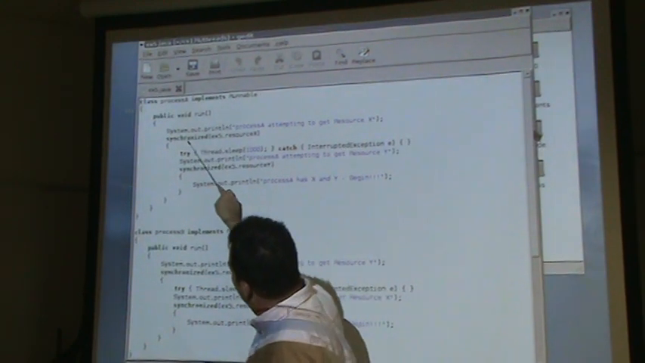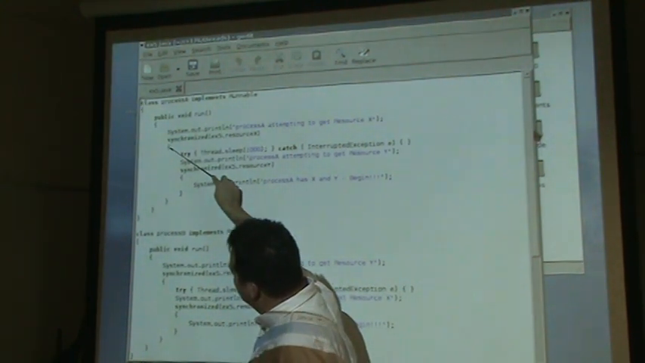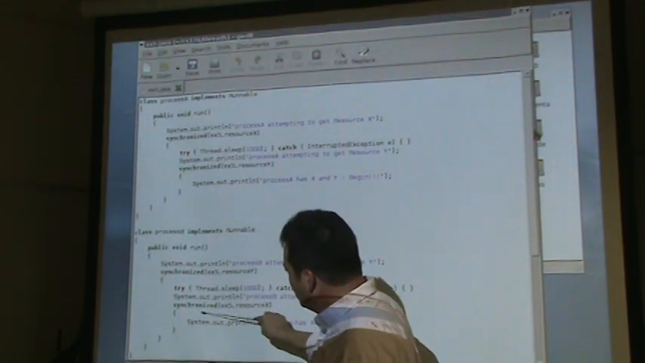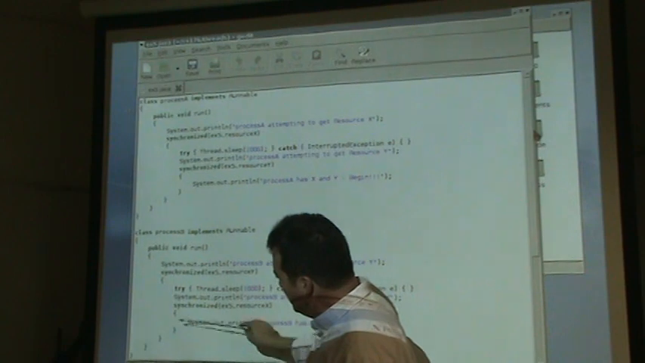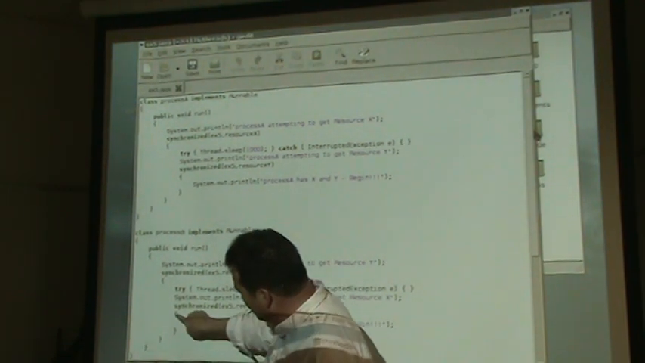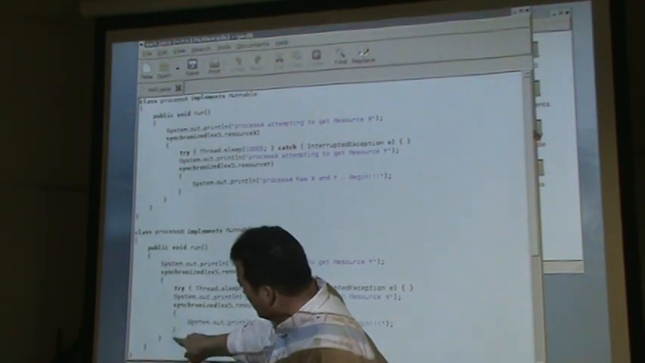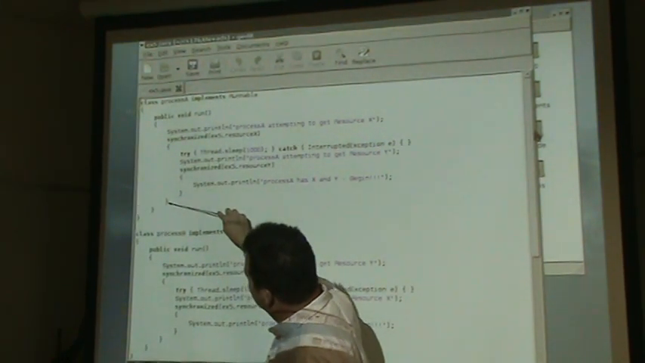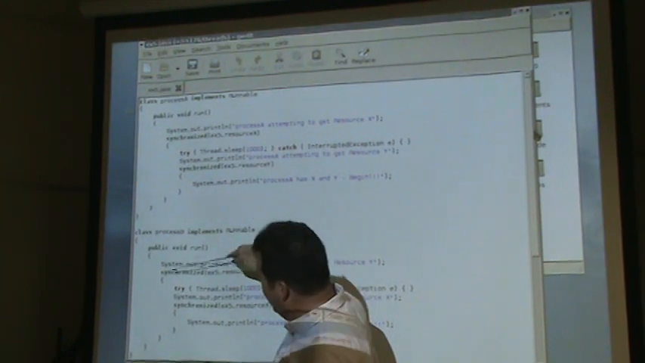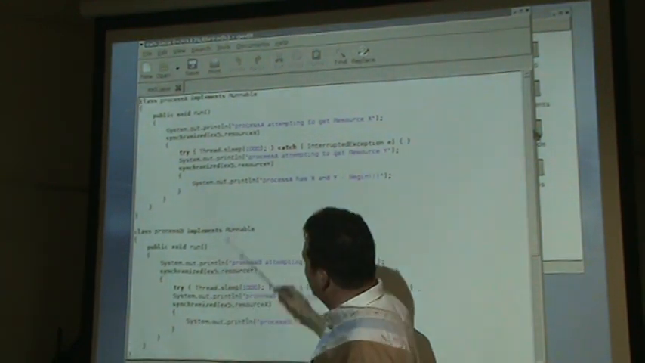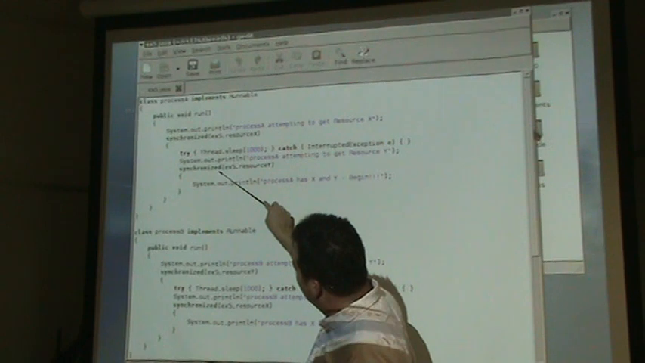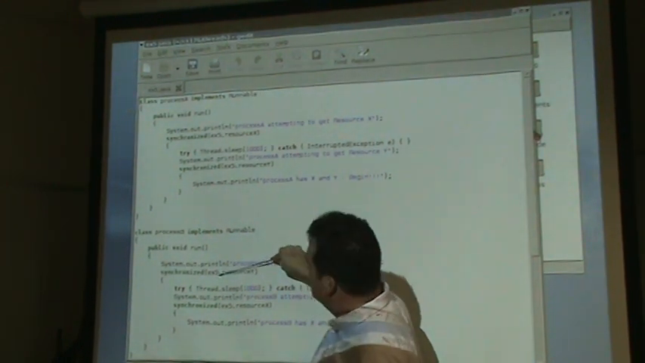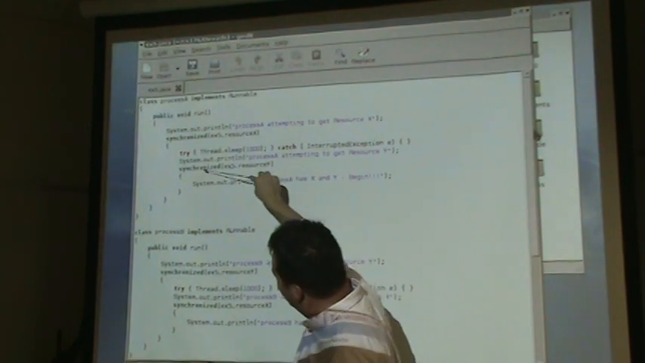This guy knows, as soon as this thread entered this code, nobody is allowed to synchronize on resource X and enter their code. So this thread will get stuck right here. It can't go until this thread gets to this close paren. As soon as it reaches this close paren, this resource is given up, and then we can proceed. But the same problem is here: this thread is trying to get resource Y, which this thread already got. So this thread is going to get stuck right here.